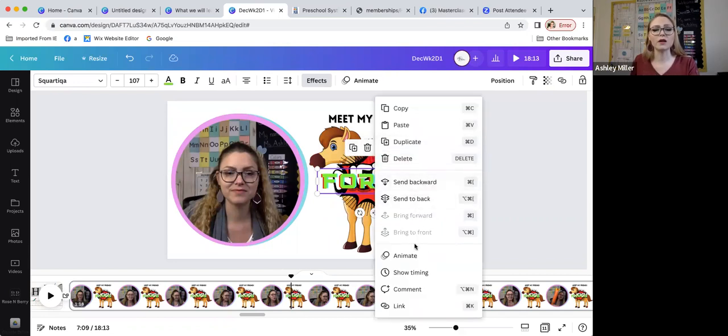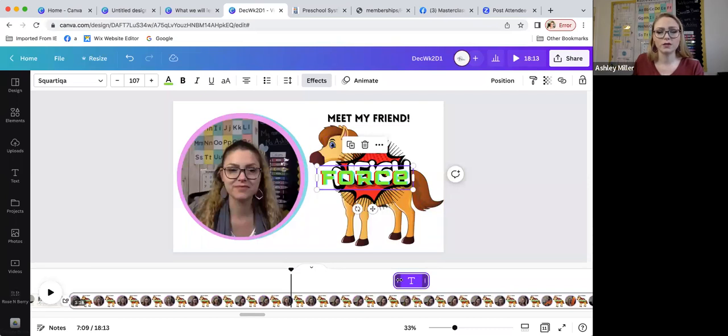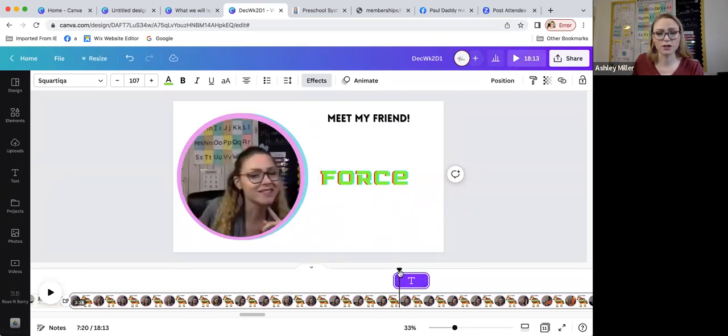You want to go down here to show timing. You see the little clock here that says show timing. You click that and this right here is the force. So when you click show timing, it will make the purple the whole span of the thing, and you want to drag the ends of it to the very spot that you want that element to pop up.